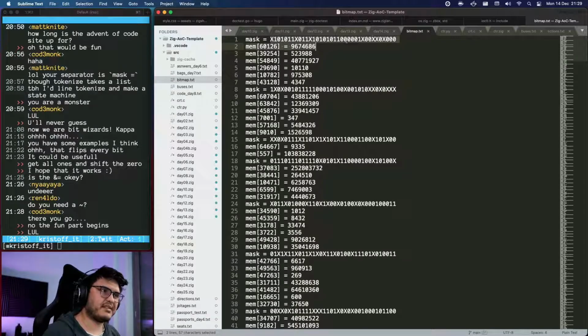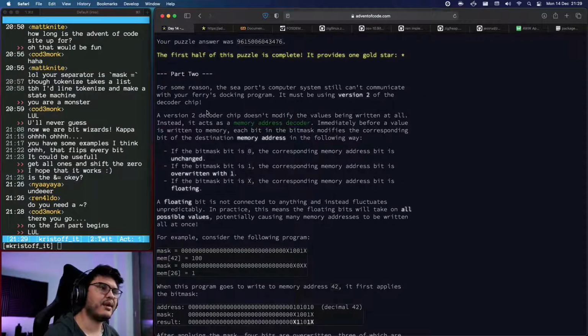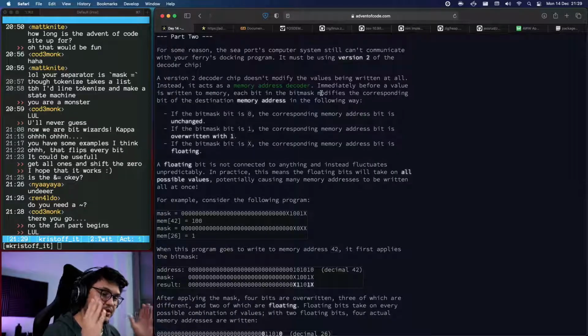Well, usually the mask is a prefix so that you don't have everything around, but anyway, funny. Okay, so we don't modify values anymore.